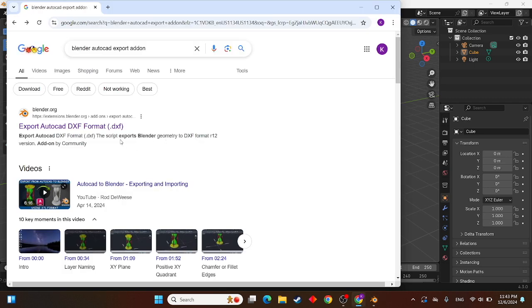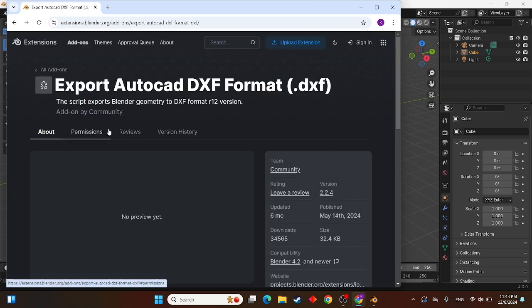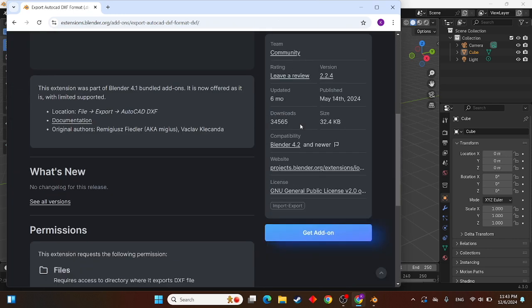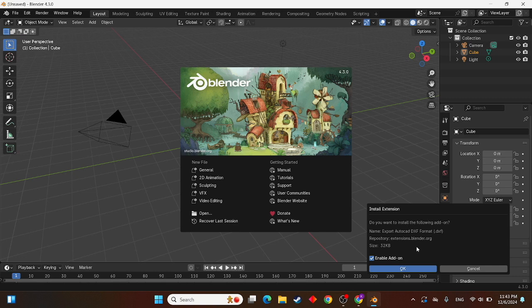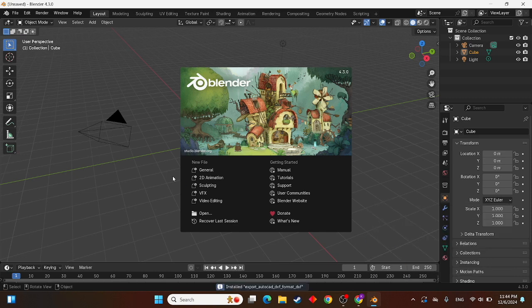By looking up Blender AutoCAD Export add-on on Google, you can find a link to a download which allows you to add the extension to your Blender software. Scroll down to the Get Add-on option, which is going to allow you to drag and drop the item into your Blender software, or you can download it onto your disk itself. Just going to click OK here.